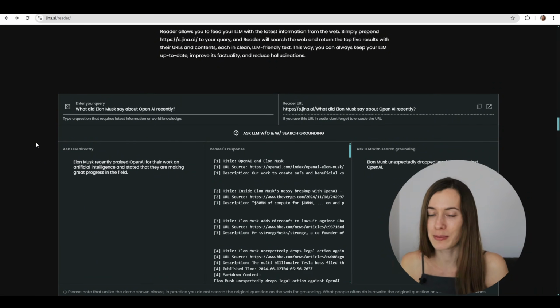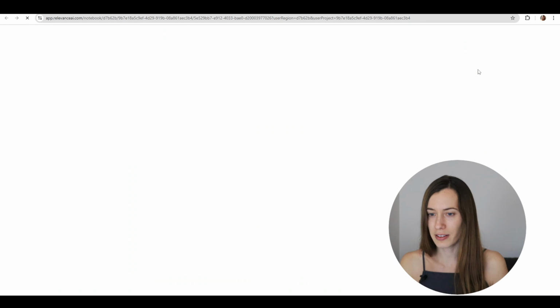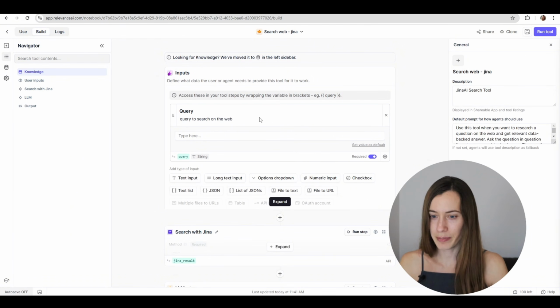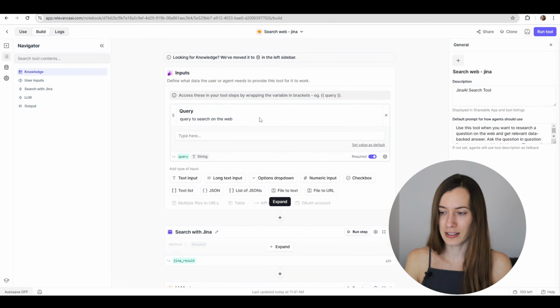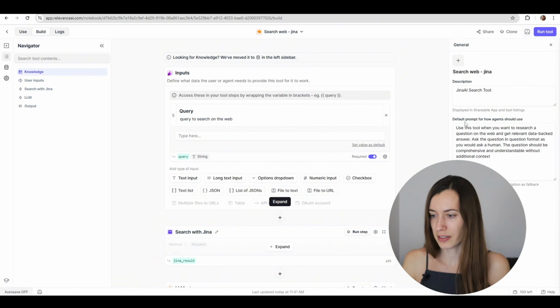scraped information, right? And this is the tool, Search Web Jina, that I use for scraping. Let's see how I have set it up. It takes a query instead of just a set of words like we did for Firecrawl. It needs a question, and I instruct the agent. Here we have the prompt for how the agent should use this tool.